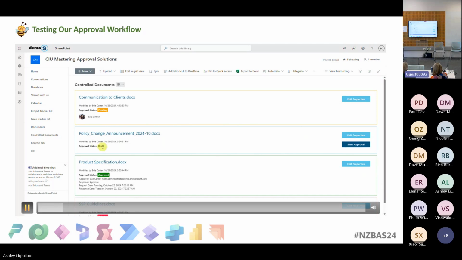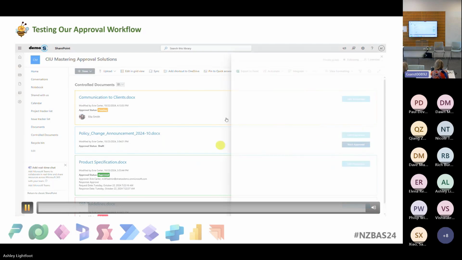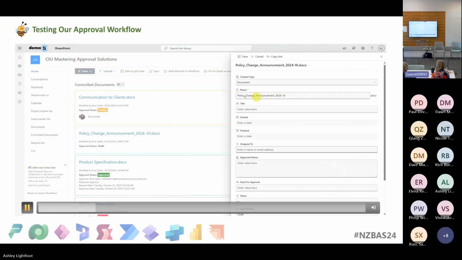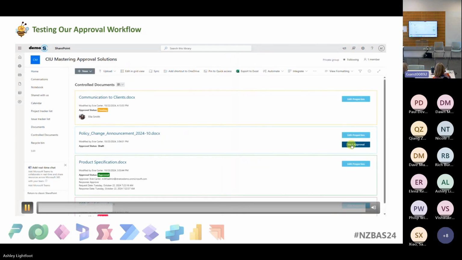As you can see, I've created two buttons, one is start approval and the other is edit properties, and the start approval button will be available only for the draft documents. For the approved documents or pending documents, they won't be able to start the approval. And there's another button called edit properties, where the users can change the property metadata columns by changing the document name or type or any data.